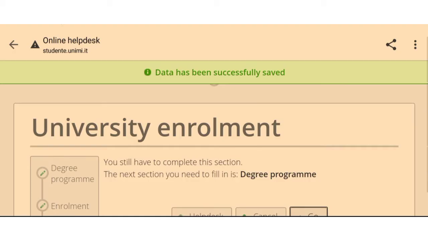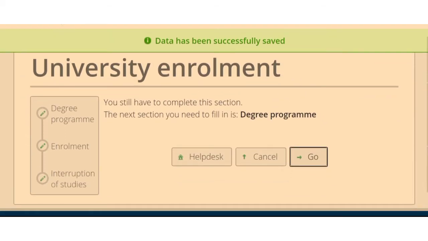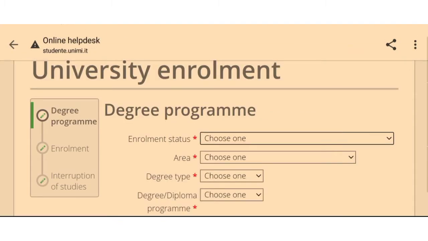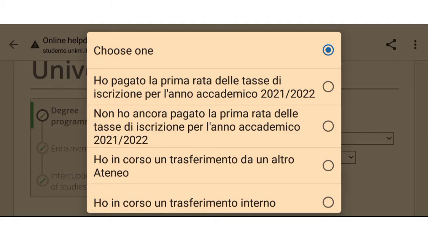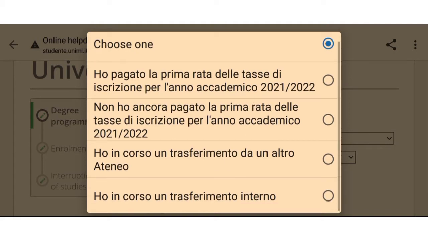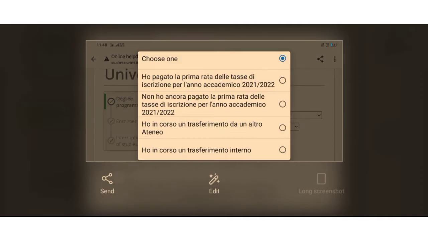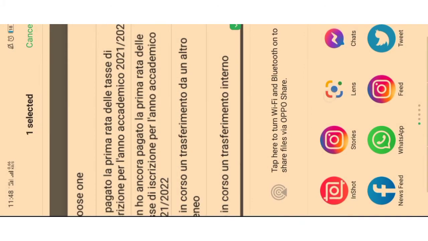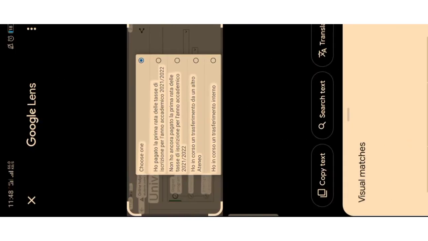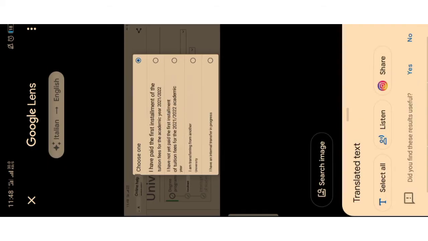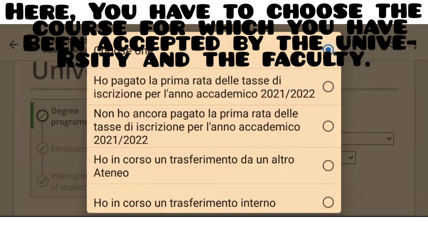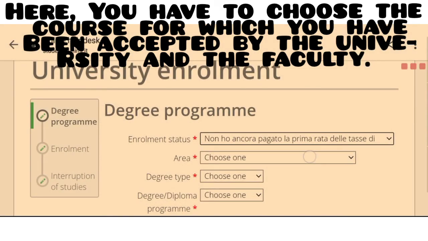So university enrollment. You still have to, okay, go, choose one. Ho pagato la prima. So okay, we will see this on Google Lens. Translate. I've paid the, oh yeah, I have not yet paid. Okay. I have not yet paid this area.